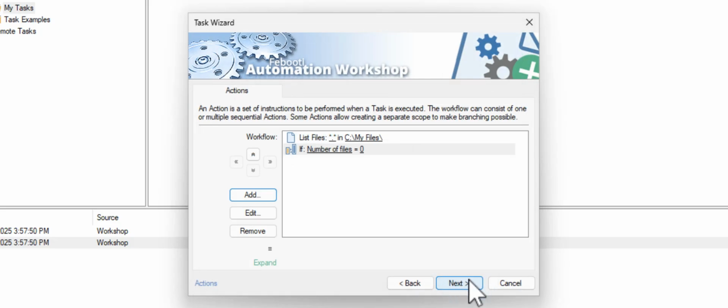So the workflow logic is simple. List all files created or modified in the last hour. If there are none, then take action. As that action, you can choose to send an email, play a sound on your speakers, or even start a custom app.